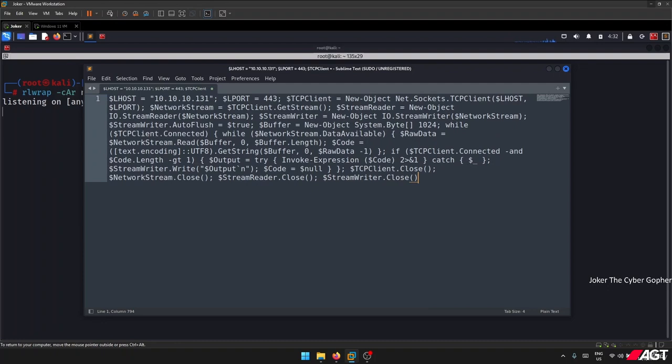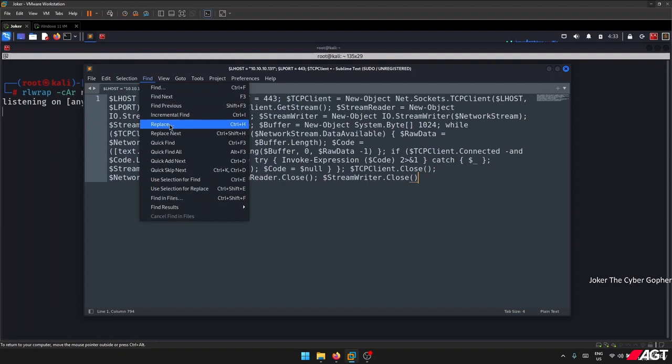Alright, so the first technique to making PowerShell payloads undetected is to change the variable names, like this one: lhost, TCPClient, lport. Anything you see with a $ sign is a variable name. Stream writer, stream reader, output, raw data. All of these variable names, we need to change to something else that isn't familiar to the Microsoft antivirus solutions or whatsoever. So let's click right here on find, and let's click right here on replace.